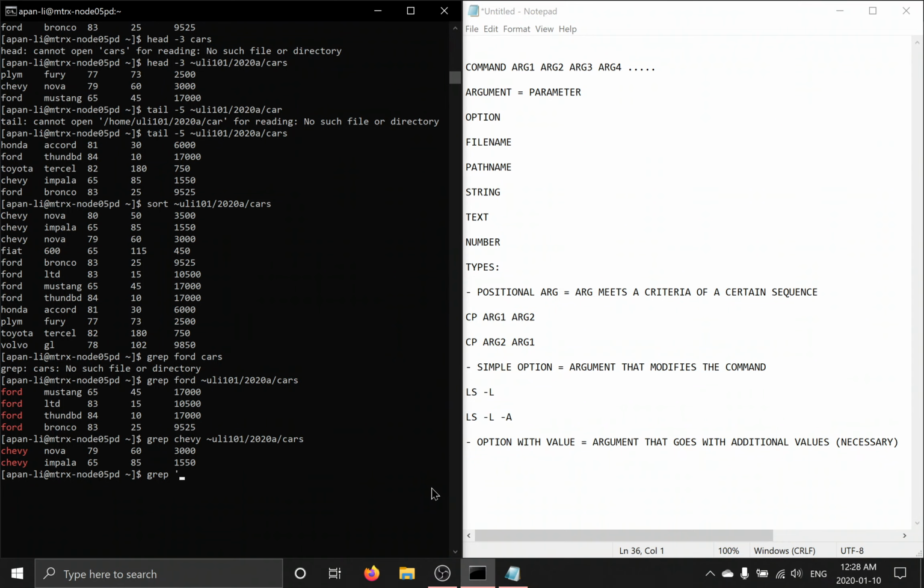For example, if I say Chevy with a lowercase letter, ULI101 cars. Yeah, so you can check that it's different between uppercase and lowercase. And that's all.